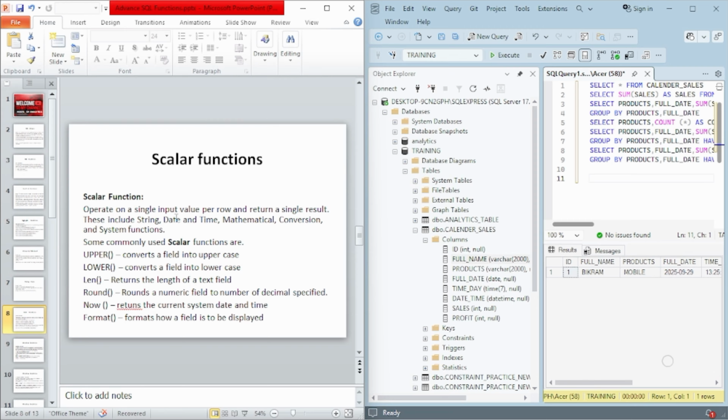So what is scalar function? First, you have to understand what is scalar function. Scalar functions operate on a single input value per row and return a single result. This includes string data, so these are the data types the scalar function supports: string data, then date and time data, mathematical data, conversion data, and system functional data.